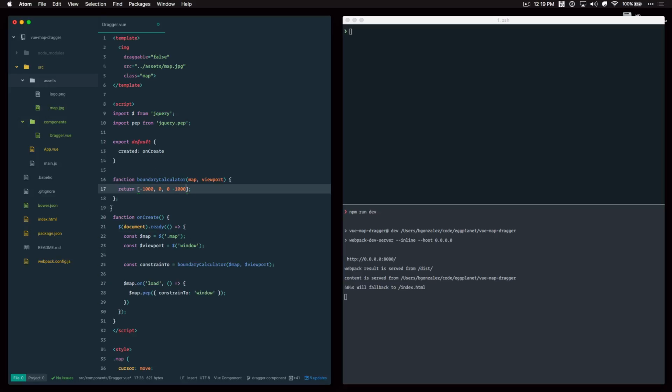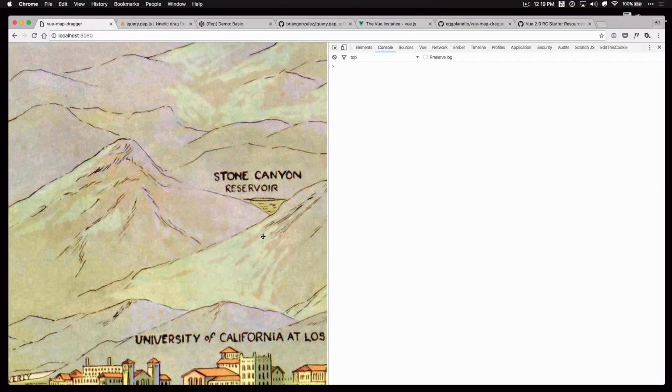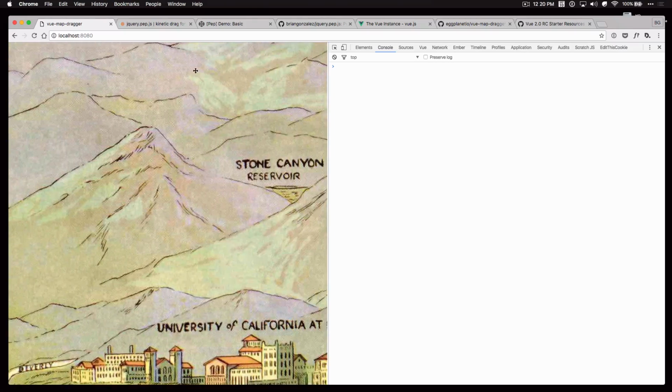And if we were to want to use these boundaries right now, we would also need to reconfigure pep down here to not use the window, but to use the boundaries. So we'll do something like this. And you can see that's a little redundant, and the brand new ES6 syntax allows us to delete that second declaration of constraint 2 and just pass it like that. If your variable and your property are named the same thing, you only need to write it once. So we'll head back over to the browser, and we'll see that we can now drag the map around.